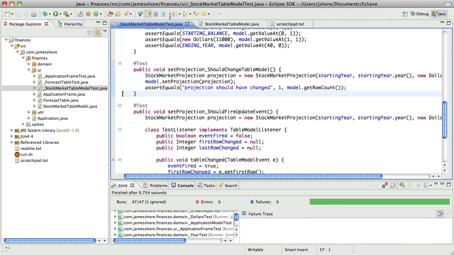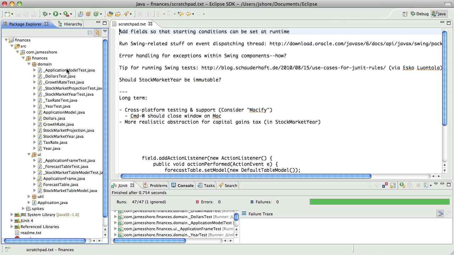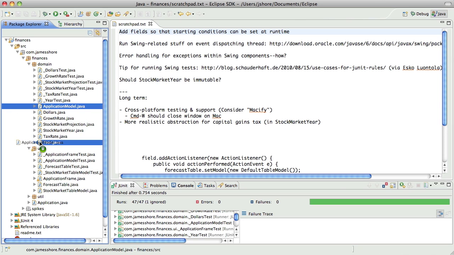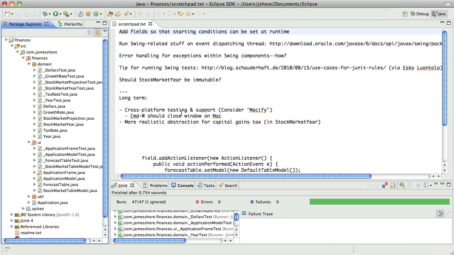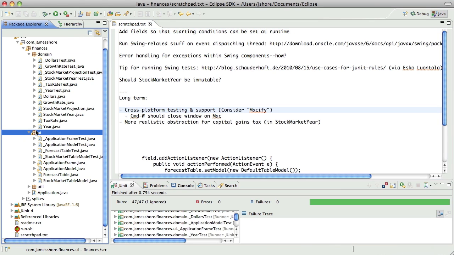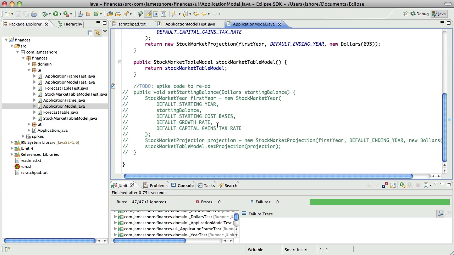Okay, so next up, we're done with stock market table model. That should just work. Next, I believe we needed to go into application model, which is where exactly? Did I put that in the wrong? Oh, look at that, it's in the wrong spot. I'll move it. Let's get rid of that warning. Okay, so application model is next. And what we need to do in application model is have set starting balance change the stock market table model.